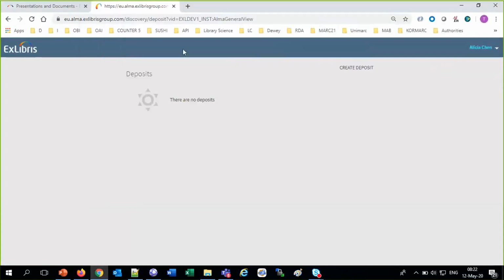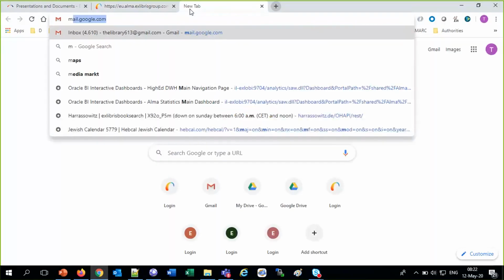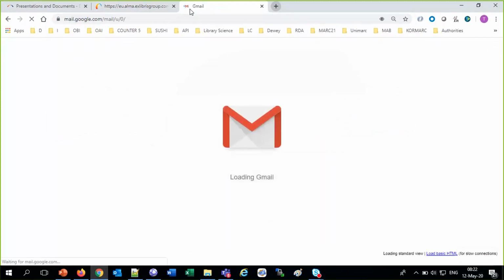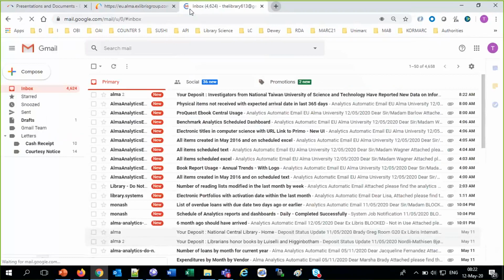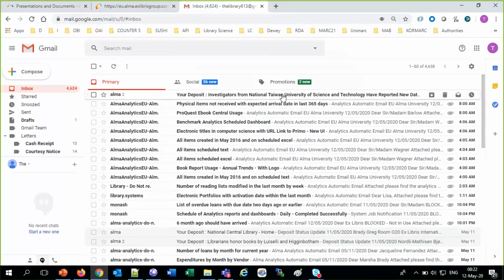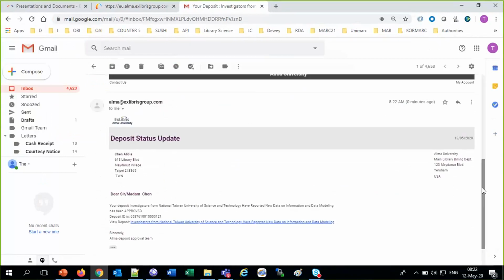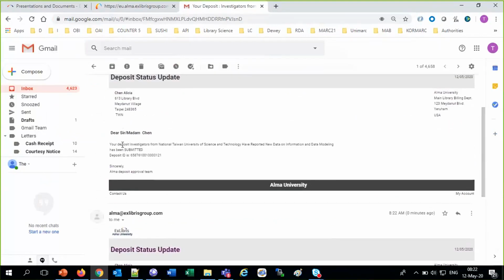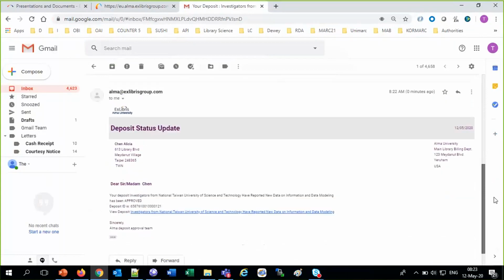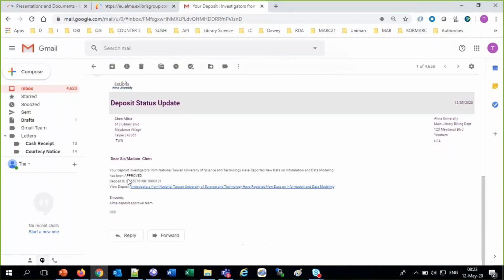So Alicia now also has an email. She's actually going to have two emails. One email is going to state that her deposit was received. Another one will state that the deposit was approved and it's already going to be part of the repository. So here, your deposit investigators from the National Taiwan University has been submitted. So she's aware that it's been submitted. And then as she gets a status update, your deposit has been approved and she can view the deposit.